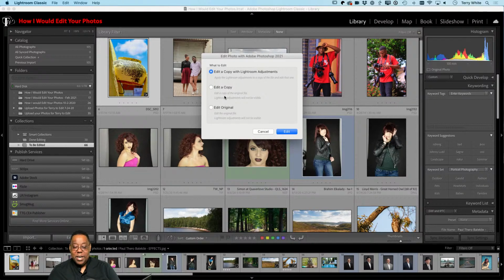So my choices are edit the original, which means I'm telling Photoshop to edit that original JPEG. I almost never do that. Why would I want to edit a JPEG if it can make a copy for me? Just make a copy. That way the original is going to be untouched. It's not going to be harmed. It's still non-destructive edits on it, and I can always come back and continue to do more with it. So I would always choose edit a copy, or edit a copy with Lightroom adjustments, either one, as opposed to editing the original.